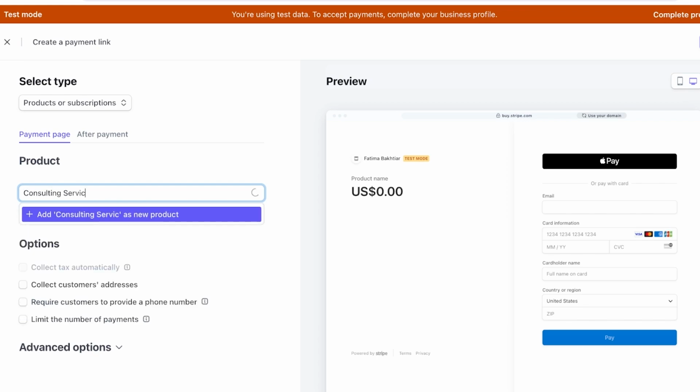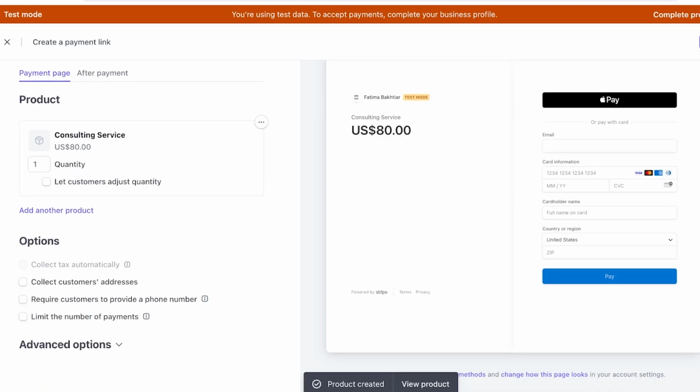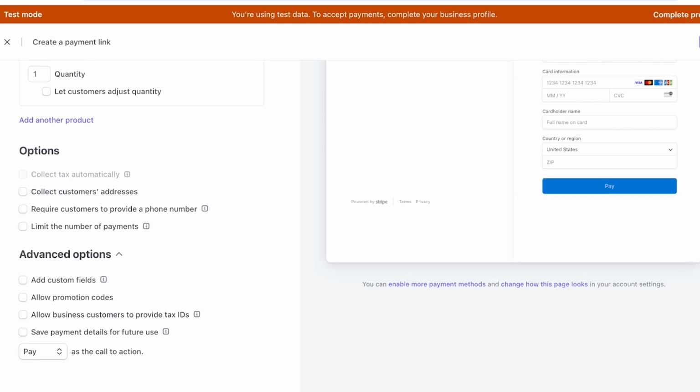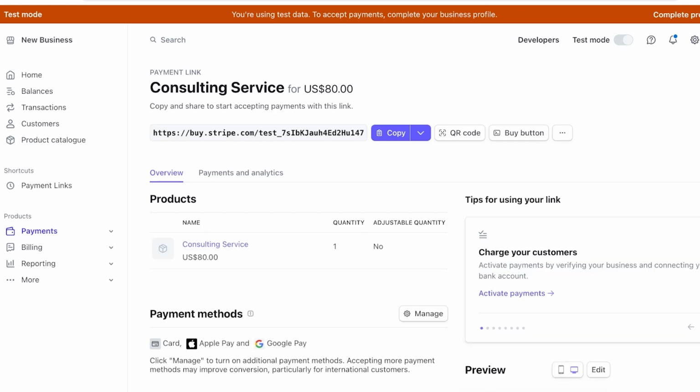So for my consulting service, I want to send a checkout, a direct payment link, and I can add a description as well. You can also add the price. So let's say it's going to be $80. And then below that, you have the option to add whether or not this is a recurring payment or a one-time payment. On the top right, you can also add an image. I do recommend that you do add an image. And then just click on add product. Then you can choose if you want to collect taxes, if you want your customers to provide phone numbers, addresses, and limit the number of payments as well. Once you've done that, click on create link and your link to your consulting services has now been created.